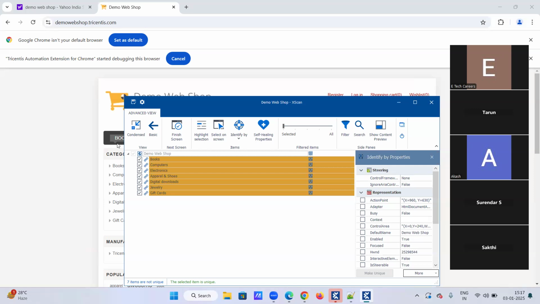So this is the case. That is what Tosca is saying. I am not becoming unique. Then, as I told you, your properties are gone, you are exhausted. So what is the other alternative method? Go for the identify by anchor method, right?